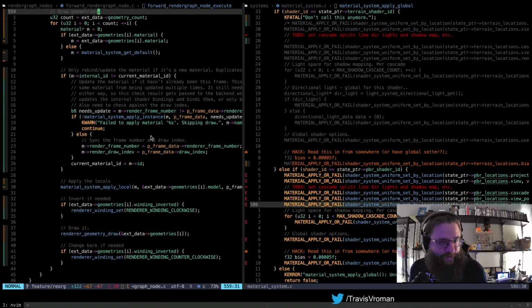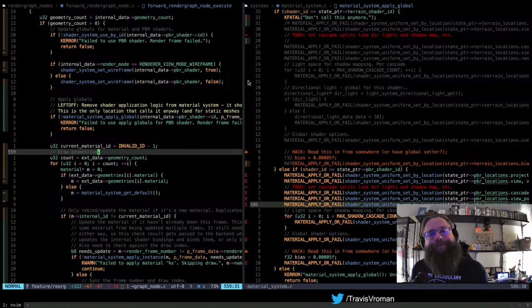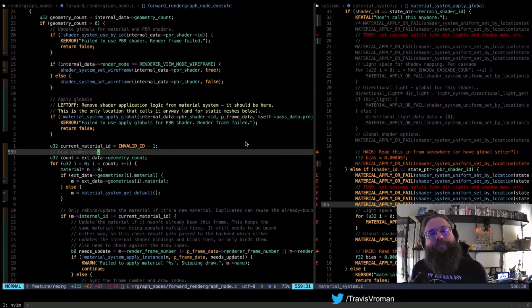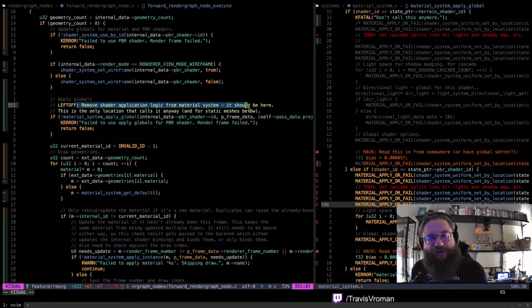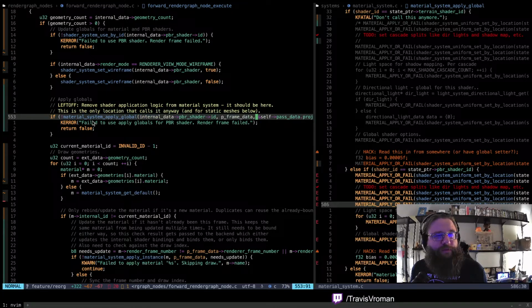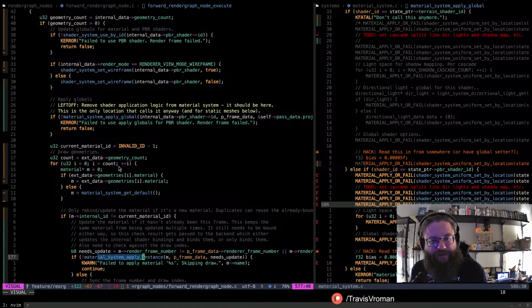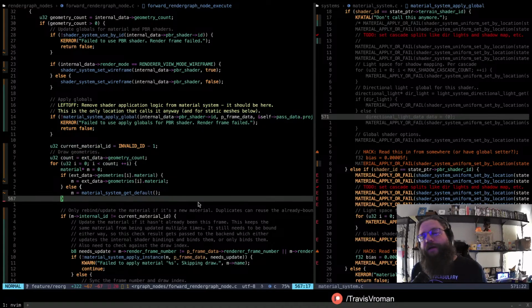All right. So where we are is we basically have to remove the shader application logic from the material system. It should be here. That's what we're doing. This is the only location that calls this anyway. So what I'm talking about here is the apply global, and then the apply instance. This is the only place in the code base that actually calls this, right? So it's pretty safe to pick this out of here, plop it here, and then we'll be good to go.